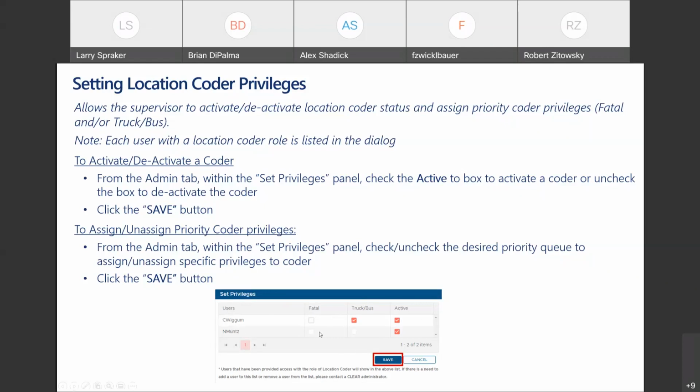Secondly, what you can do is assign them into one of the priority queues. So right now it looks like N months is a regular coder from here, right? They have no fatal and no truck bus. They are active, but they're not either of these priority coders. And they would not show here if they were a supervisor, because you guys don't need to manage each other. So therefore, we know that they must be a regular coder, where C. Wiggum has been assigned a priority coder with just the truck bus queue. They have not been given fatal privileges, so that's where they're at.